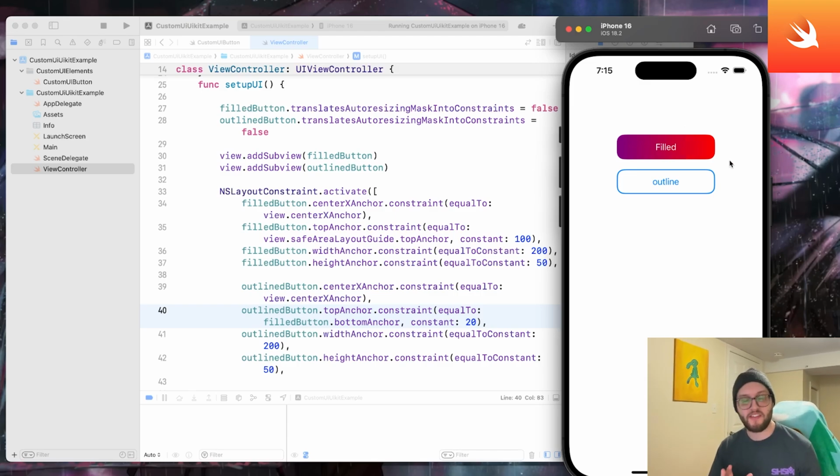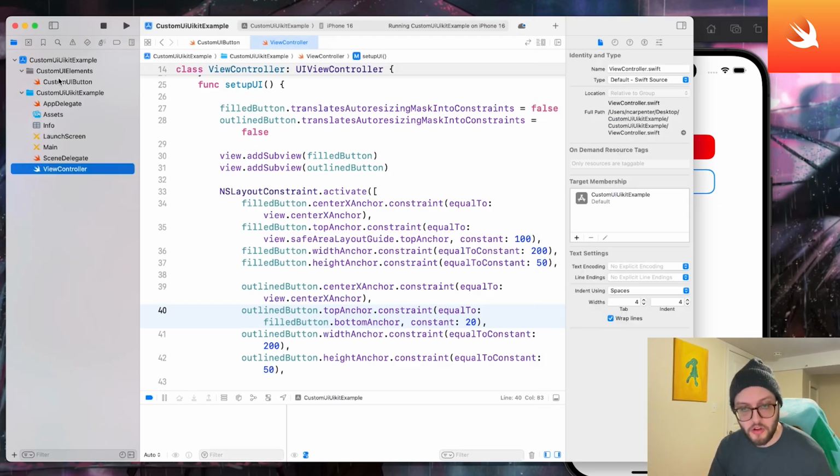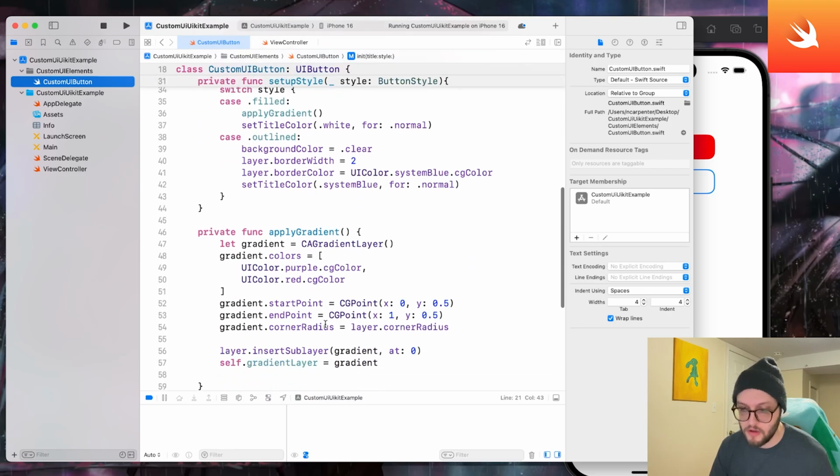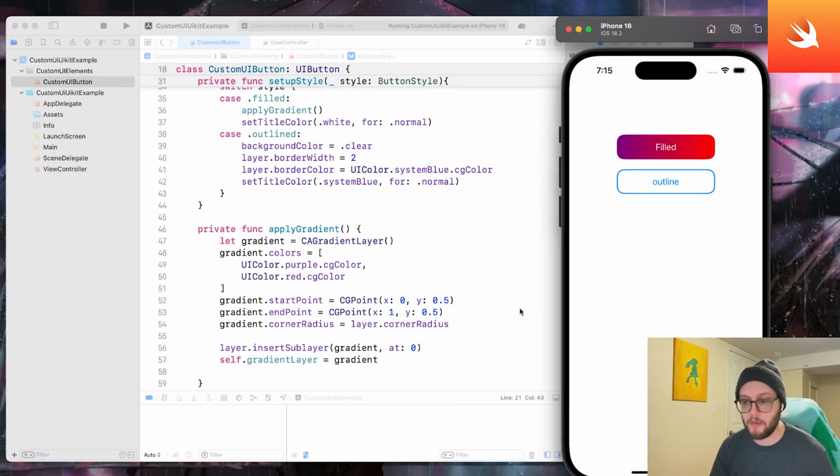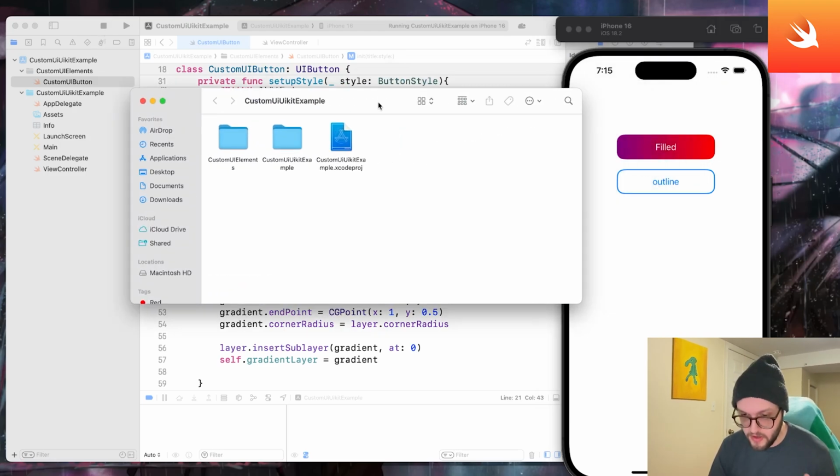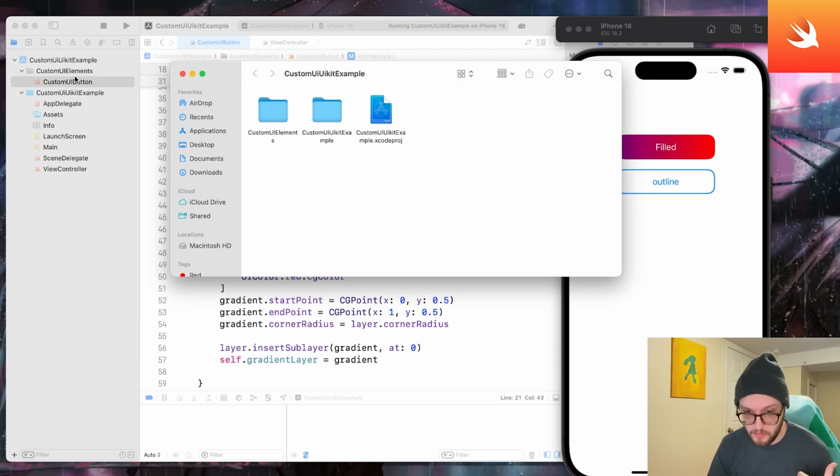We can see that we have our custom UI elements of the filled gradient button, and we also have the outline one. If we were to go in here and change, say, the gradient colors, we would see this apply. This is really great if you want to have these constant custom colors or custom UI elements throughout your application. Let's go ahead and see how we can add this to another project. A big reason why I suggest putting in an above file is you can see here we have the custom UI elements, and this file folder has all of our Swift files in it.